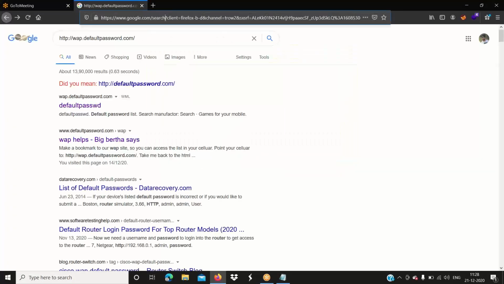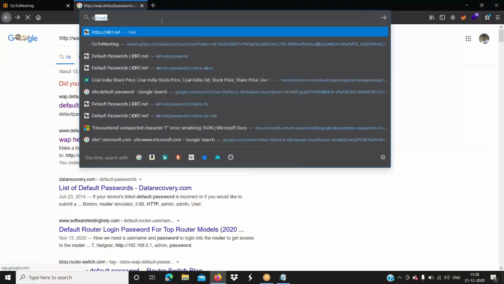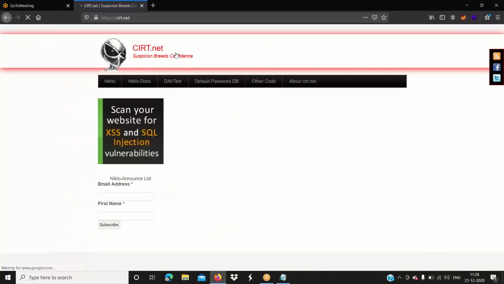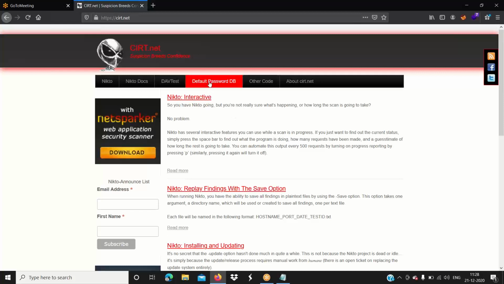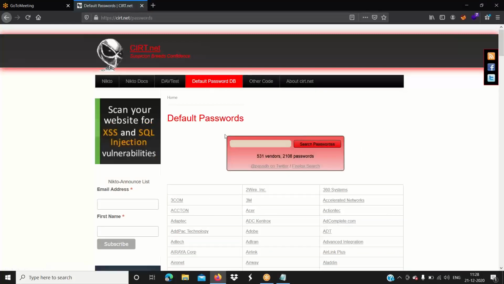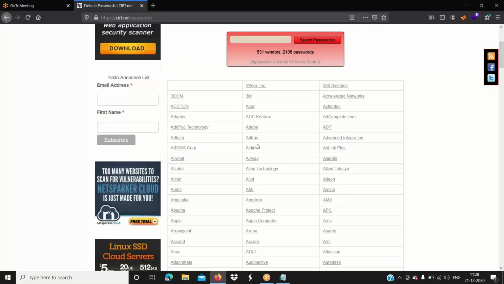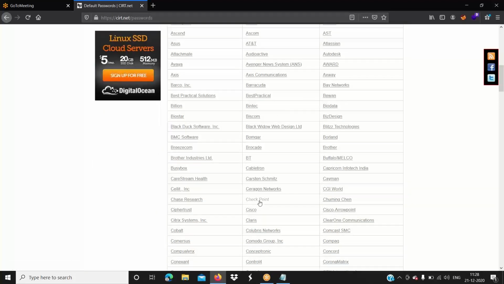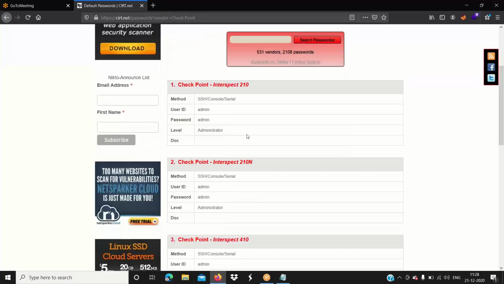Let's go to another website, which is CIRT.net. If you go to CIRT.net, here you'll have a default password database. Here you can search with your vendor, whatever vendor you got. Let's say Cisco or Checkpoint. Let's say I'll go with Checkpoint. So you can see all the different products, the versions, along with the user ID and password.